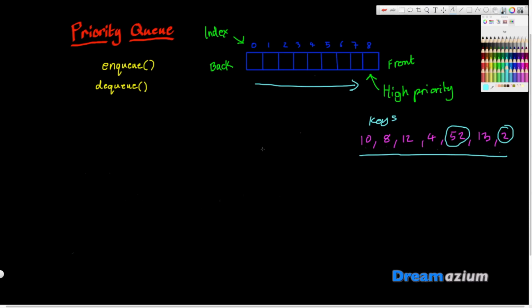So we start with 10 here, and we pop that in. And then we pop in 8. And we always go from left to right. So the next one to be inserted will be here. And then the next one to be inserted will be here. And then here.